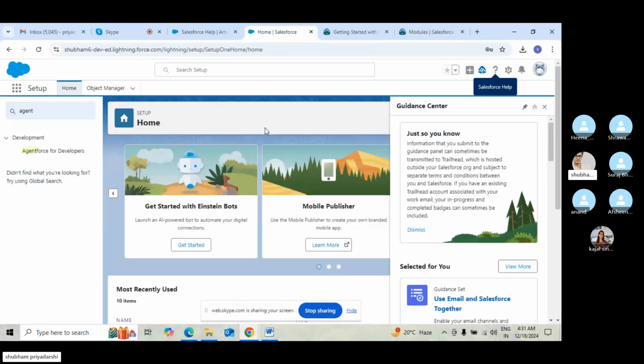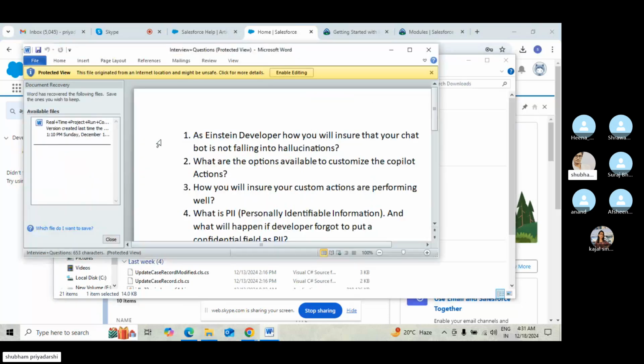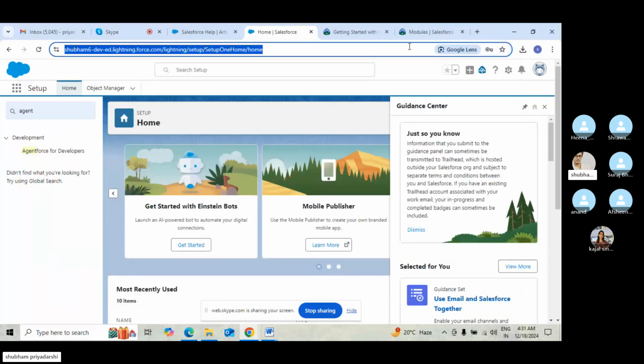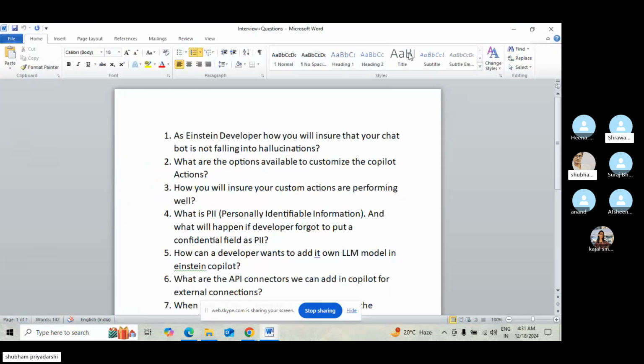Okay, since you don't have the org, let me show you something else. I just created this. This is the interview question: if you mention Agentforce in your resume, what exactly they can ask. So these are the set of questions. Whatever you understand, at least you can check.